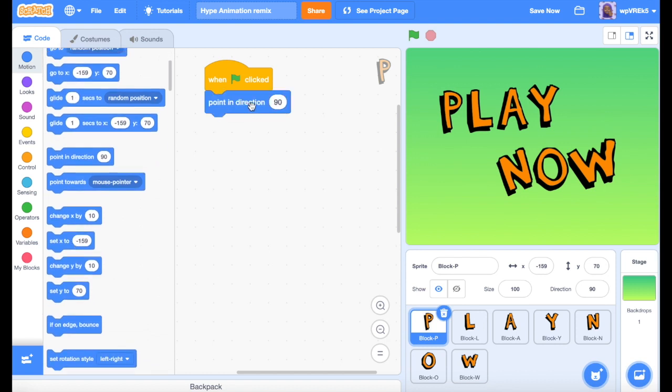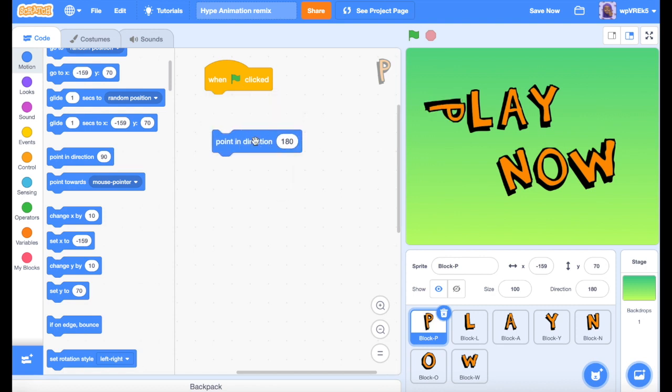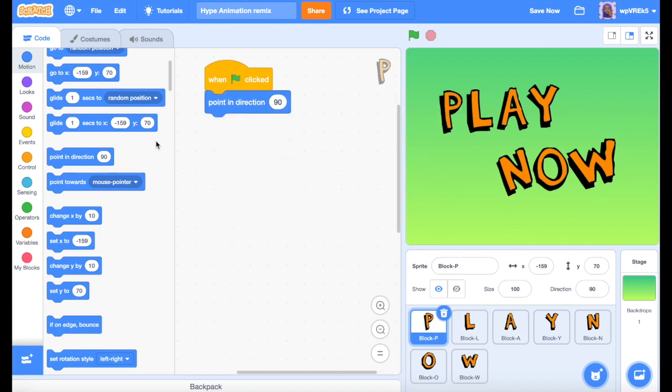Point in the direction. What orientation is it? So 90 is straight up and down. If I move it this way, now it's turned. So we want our objects to start straight up and down when it starts.